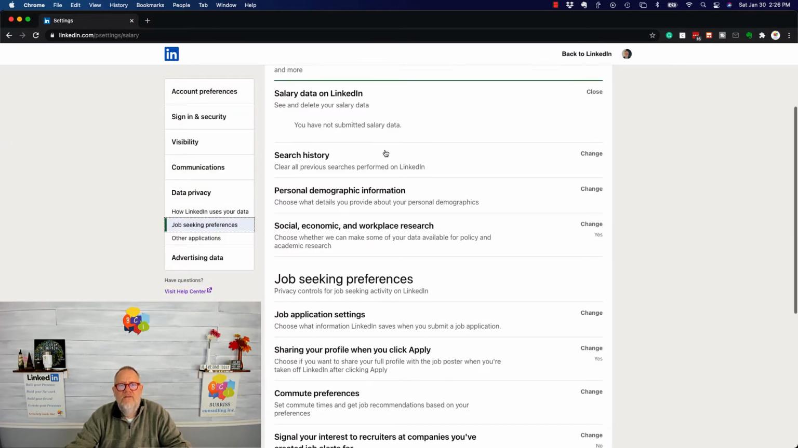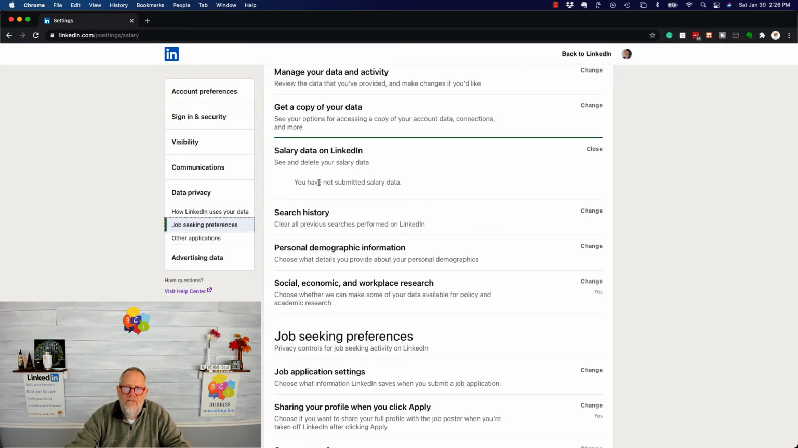The next piece is salary data on LinkedIn. If you've submitted any salary data through the jobs section of LinkedIn, then it will show up here and you have the ability to manage that. I've decided that, A, I'm not looking for a job, and so I have not had a need or even an interest in updating my salary data.